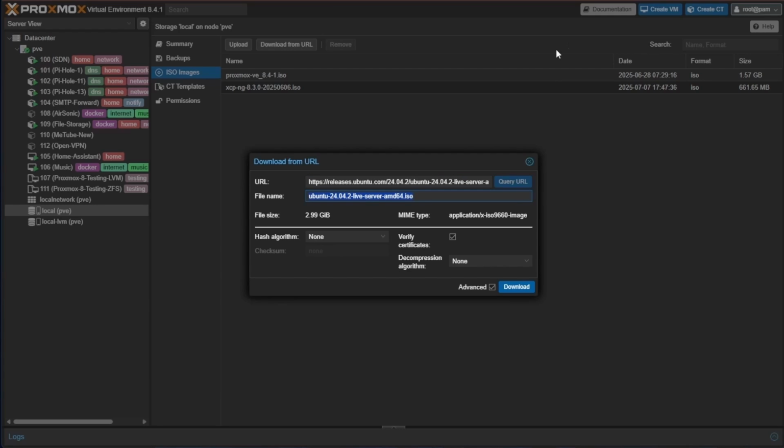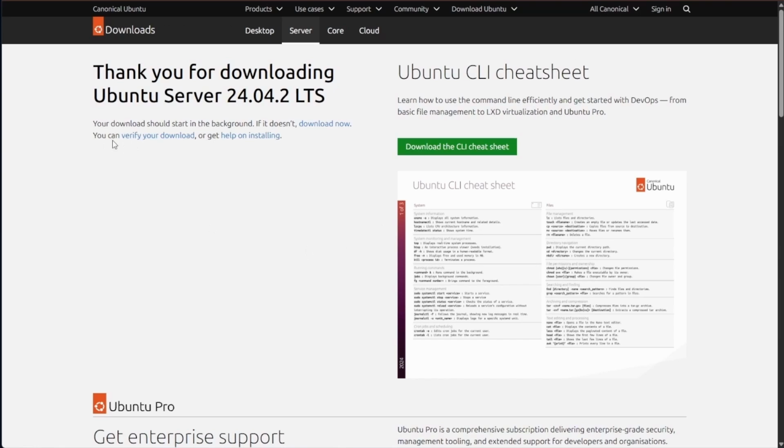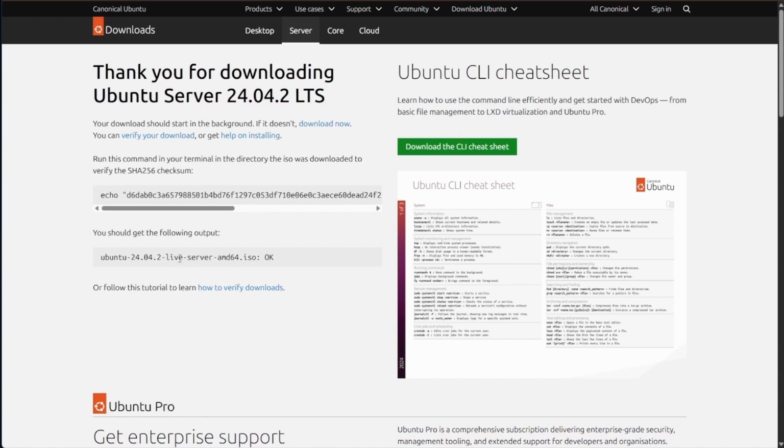Now we're going to head back to our Ubuntu website, and we're going to press verify your download. At verify your download, it's going to give you a string that looks like this. We want to pay attention to the SHA sum of 256. We're going to need to know that information. Then we're going to take this string right here, and we're going to copy that.